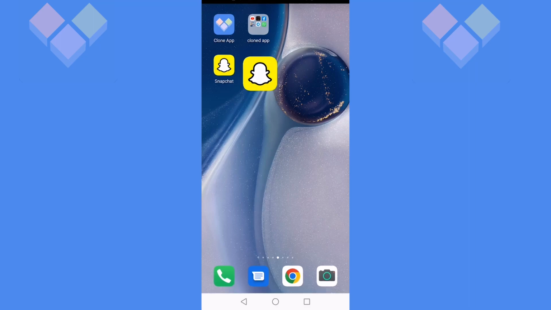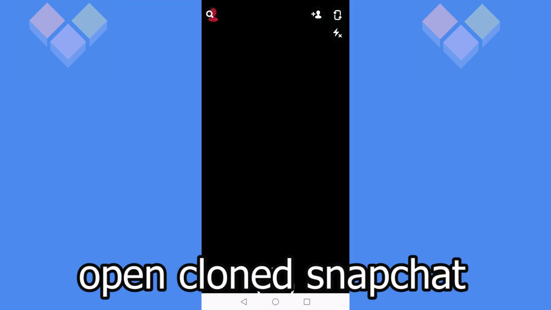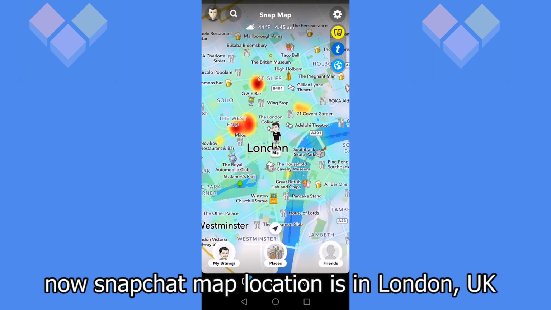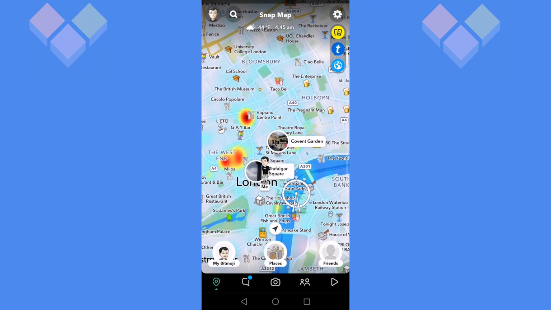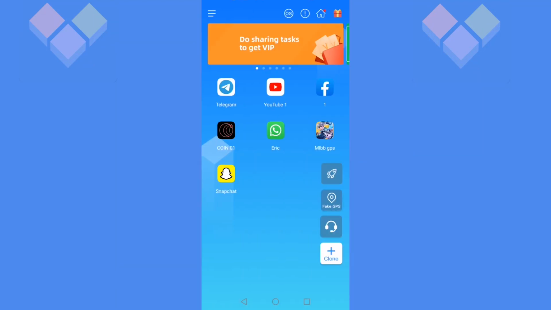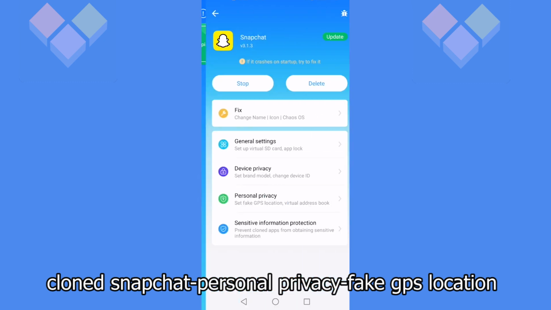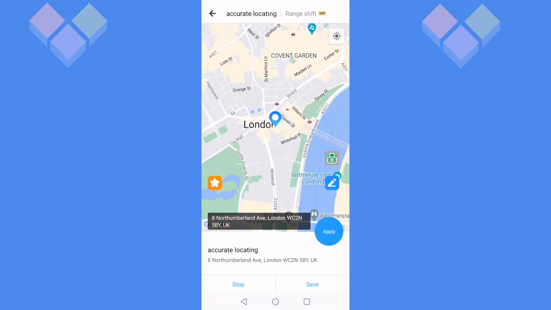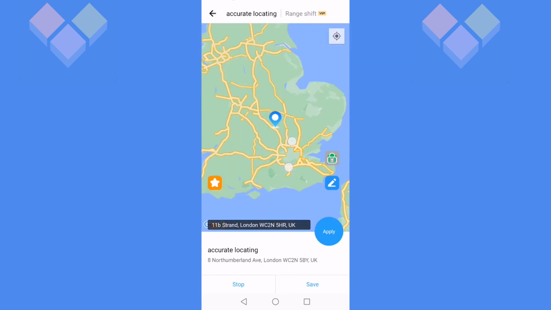Take the fake GPS location clone Snapchat as an example. Open Snapchat. The current map location is in London, UK. Open the clone app. Find the cloned Snapchat, and then enter the management page, personal privacy, fake GPS location. In the fake GPS map, you can drag the map, set any location.